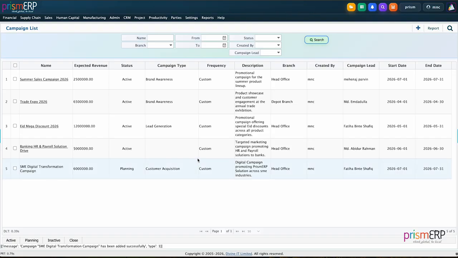This is the campaign list. From here, we can search and find a campaign by using these filters. If required, you can also generate a campaign report from here. We can change the status of a campaign as it moves to different stages. Right now the campaign is in pending status. Let's make it active.